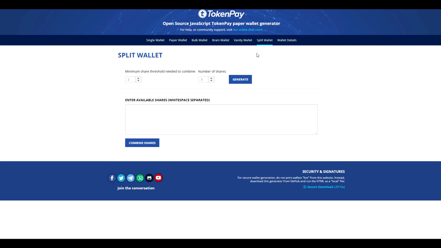So basically the split wallet creates a private key and then splits it up into an amount of shares that is chosen on the page. So here you can choose the amount of shares you want. You will need a minimum amount of shares to reconstruct the private key again, which can also be set on the page. So that's what you see on the left side of this. You see the number 2, and that's the amount of minimum shares you will be needing in order to recreate it.